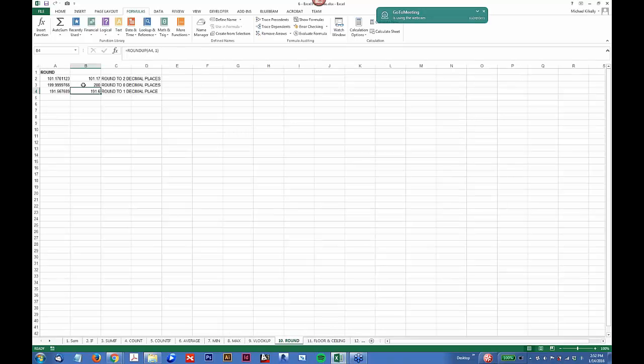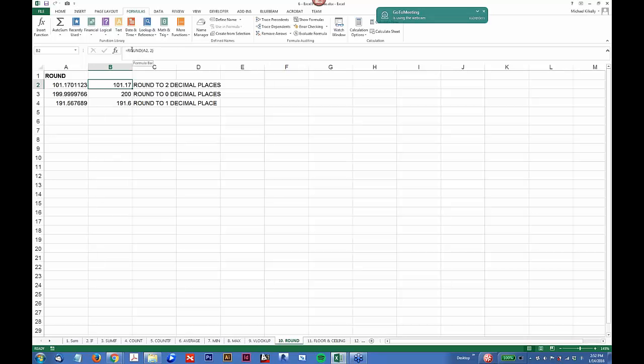There's a round function that you can use if you want to round off values, and it's simple. You just type equals round. You specify the value and then the number of decimal places. So in this example, I'm rounding it to 2 decimal places. If I set that value equal to 0, I'm adding no decimal places, and then I can specify 1, however many I want. So again, depending on the type of data you're working with, that's a good one.